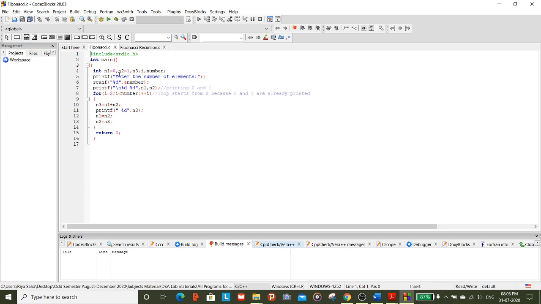N1, that means the first variable is assigned 0. Then the next variable is assigned 1, because the first two numbers are already fixed, right? And next the third number. Next, i is one variable and number is another variable.